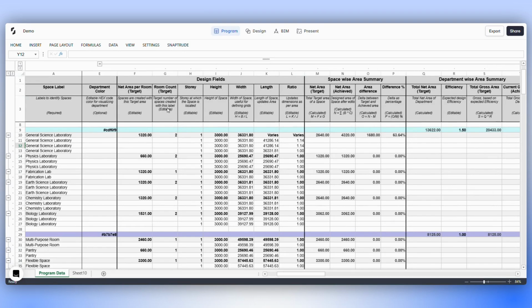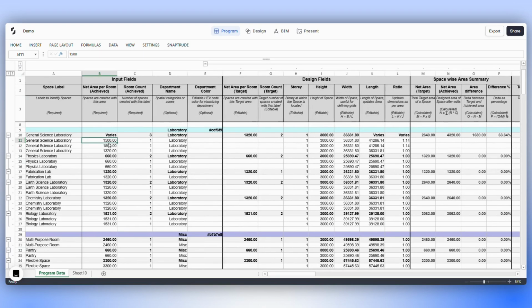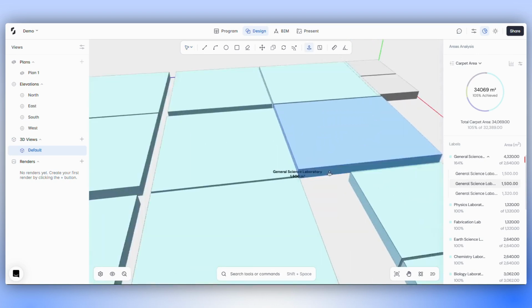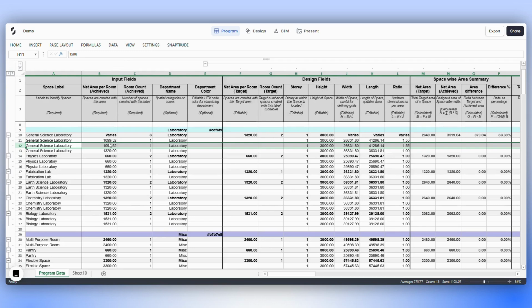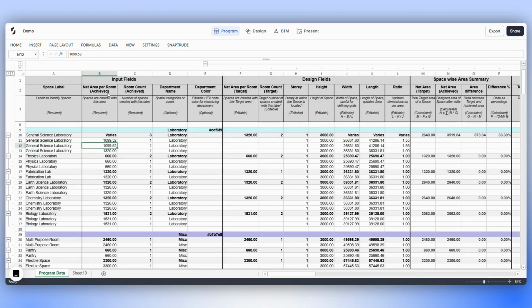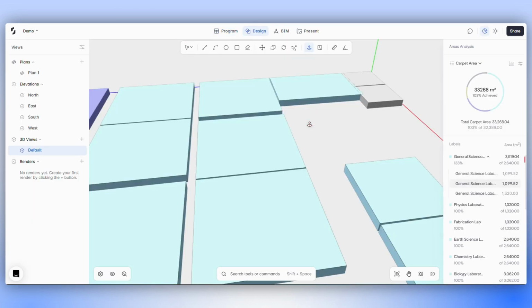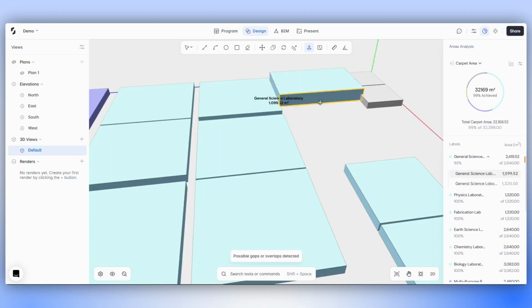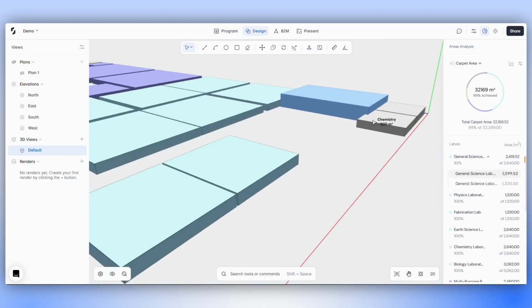Any changes made to the spaces within the canvas, for example, adjusting the width of a particular space, will be directly reflected in your program mode under the Achieved Areas column. If a space is deleted, the same will be reflected in your Achieved Areas column. Moreover, if you change the height of a particular space, for example, we change this to 6,000, you will see the same being reflected in the design canvas as well.